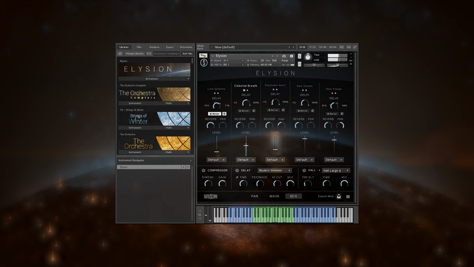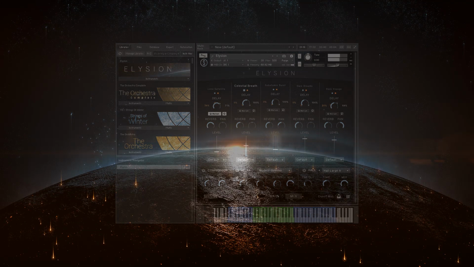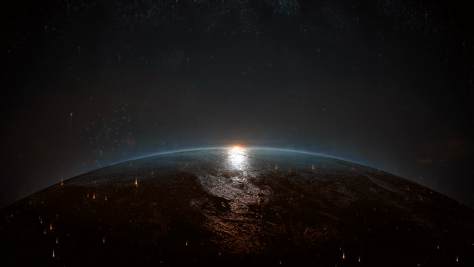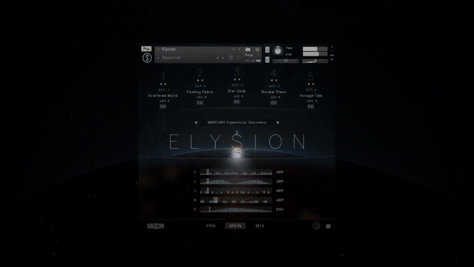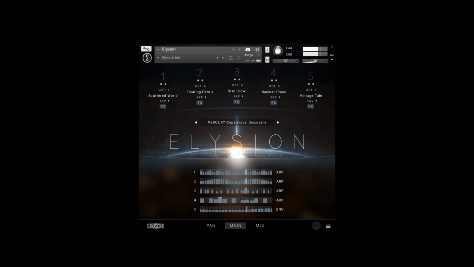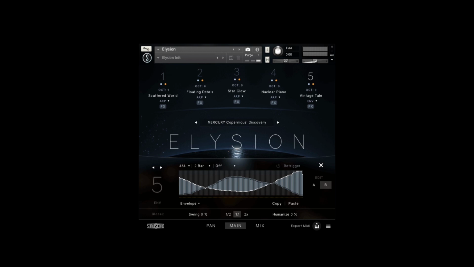That's all you need to know to create and adjust sounds and patterns in the instrument. Elysion is the definitive tool for creating futuristic pulses and soundscapes. Over 230 themes are ready to go and fully customizable. All generated patterns can be exported using our MIDI export feature, explained in depth in our tutorial for the Orchestra Complete.